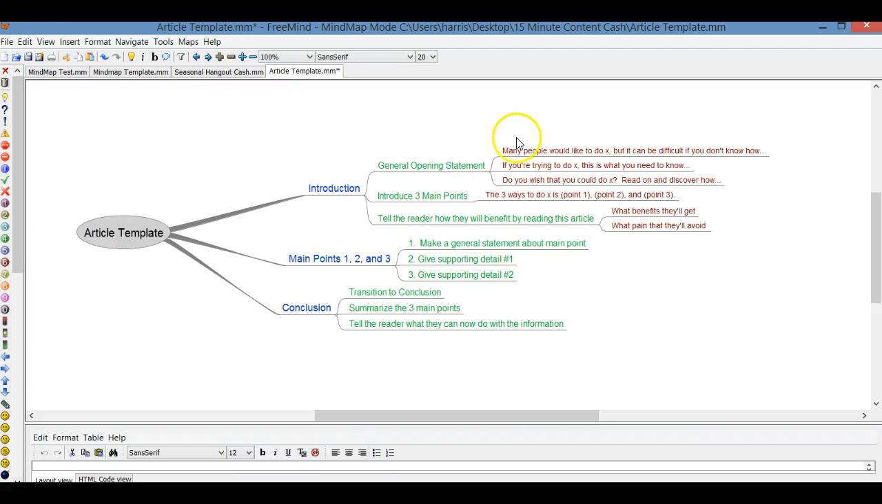So now that we're done with the first paragraph, the second paragraph and the 3 following paragraphs after that, the first, second, and third paragraphs after the introduction, are going to be the following template. Make a general statement about the main point. Give supporting detail number 1. Give supporting detail number 2. So let's go find those.